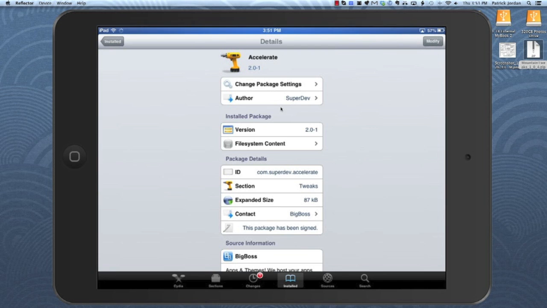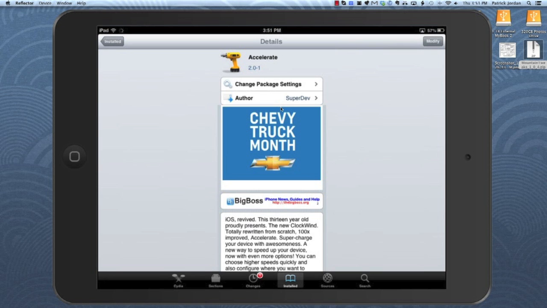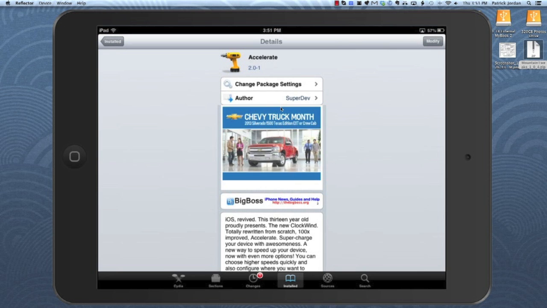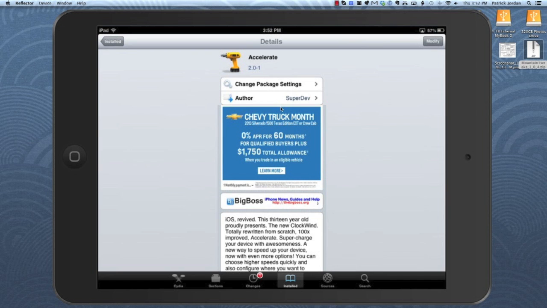Ironically, this app is all about speeding up the iPad, and it does a fantastic job at it, by the way. It makes the iPad really seem a lot faster in a whole bunch of places. So it's called Accelerate. The author is Super Dev. Apparently, he's a 13-year-old developer. The ironic bit here is that Cydia itself is one of the only places where I don't really see the speed improvement, because Cydia just seems to have so much going on and so much loading as you launch it.